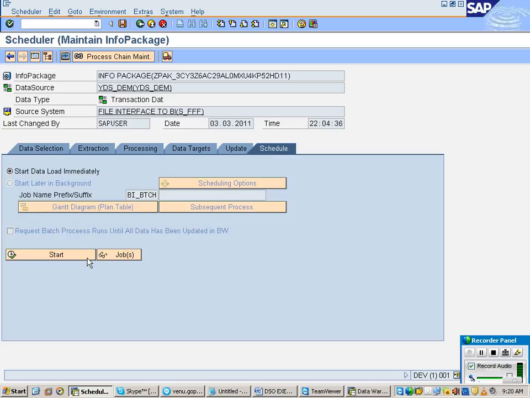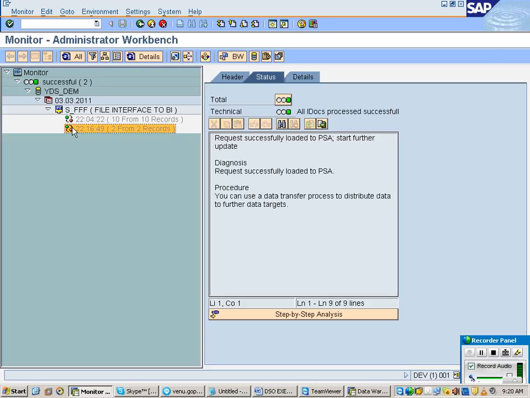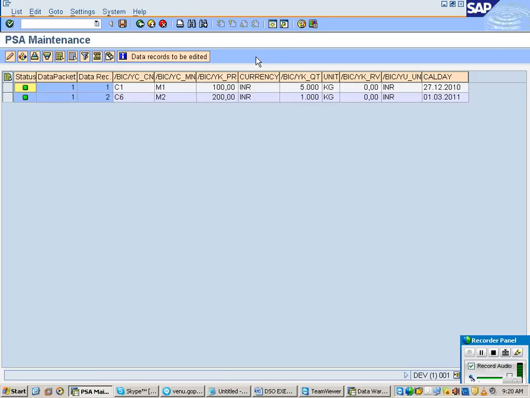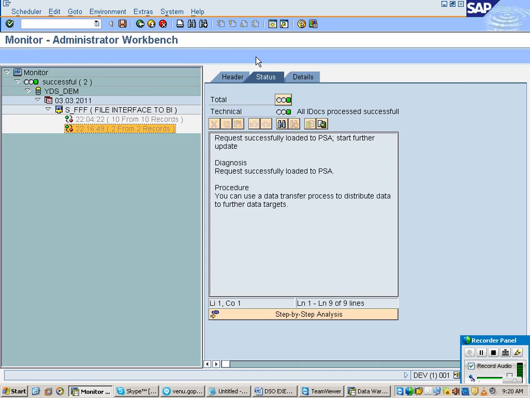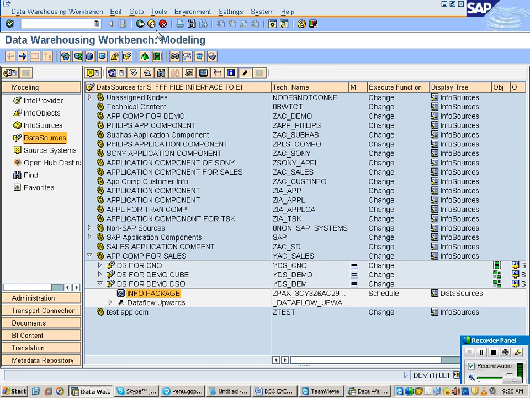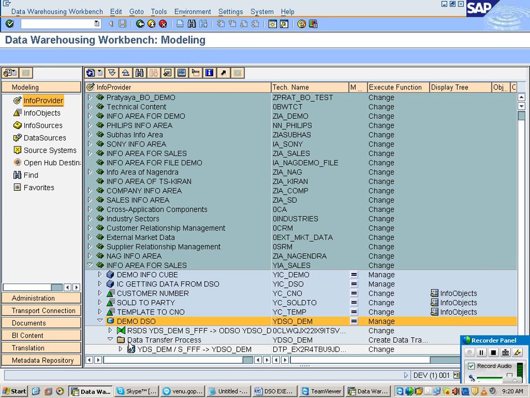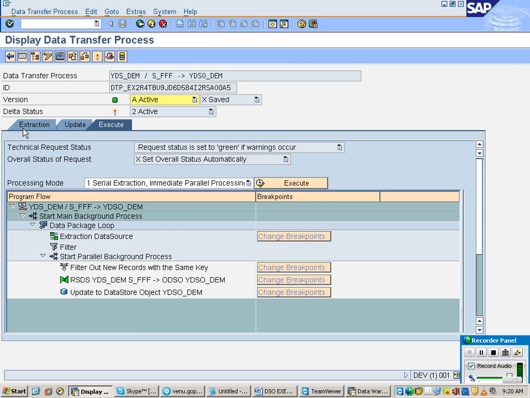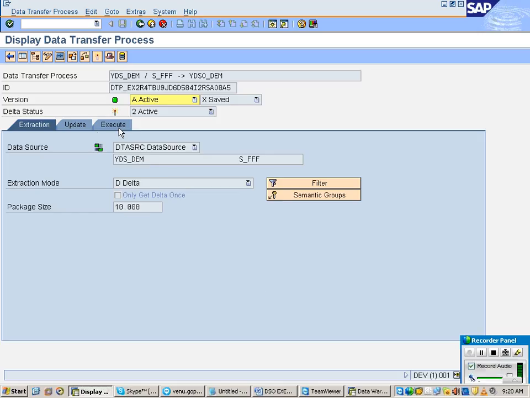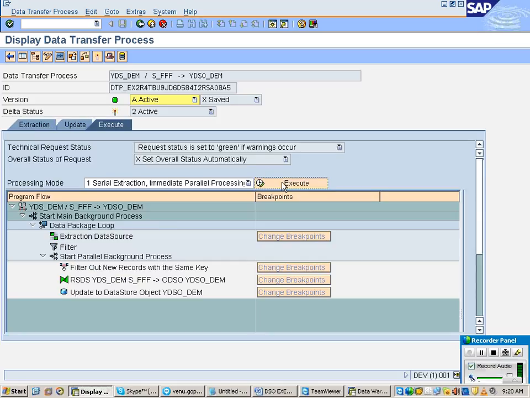Now how many records are coming to the PSA? The 2 records are coming. The latest load is the 2 records. Then I have to trigger my first DTP, that is your DSO. This is your first DTP now. Extraction is delta, updating is into a DSO. Execute it. Now what happens?